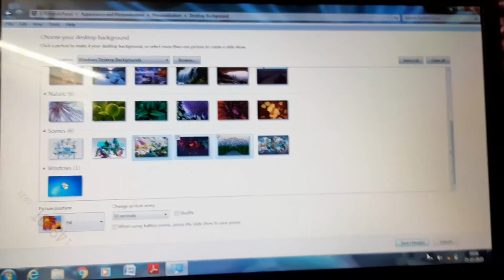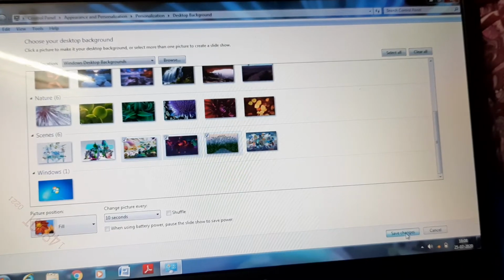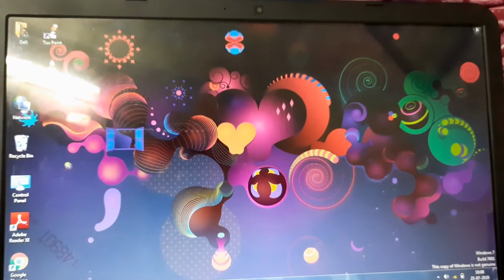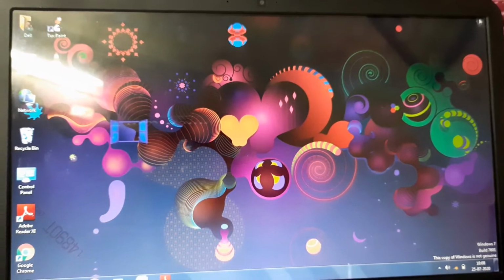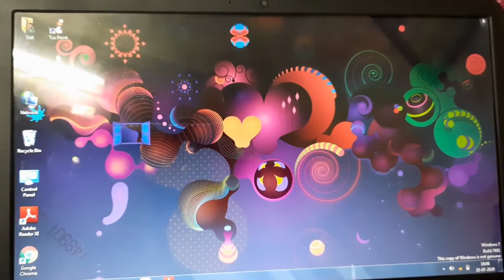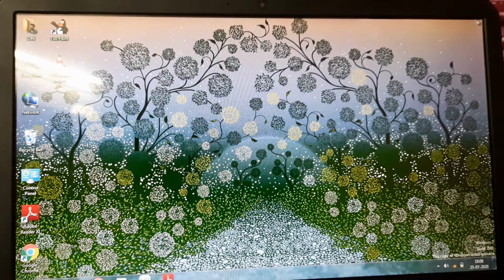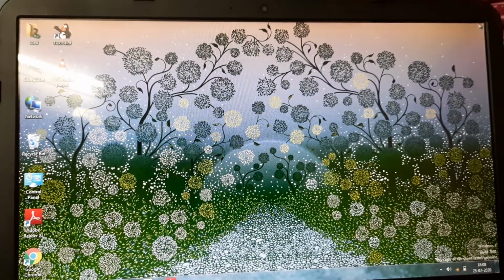I will show you how I will save changes, and after 10 seconds my desktop background will change. I create a slideshow for my desktop background. Yes, you see, every 10 seconds it will change the picture.